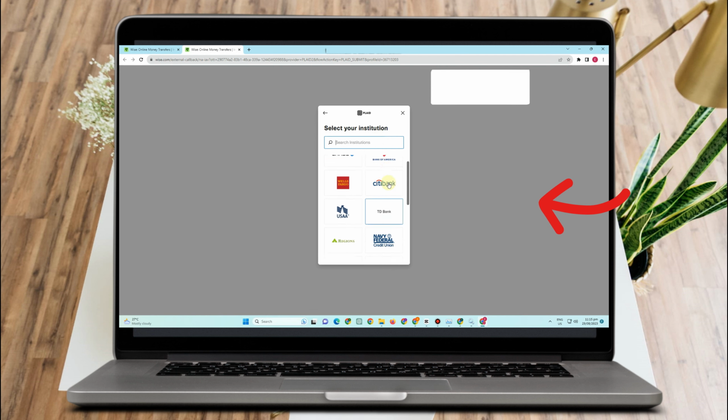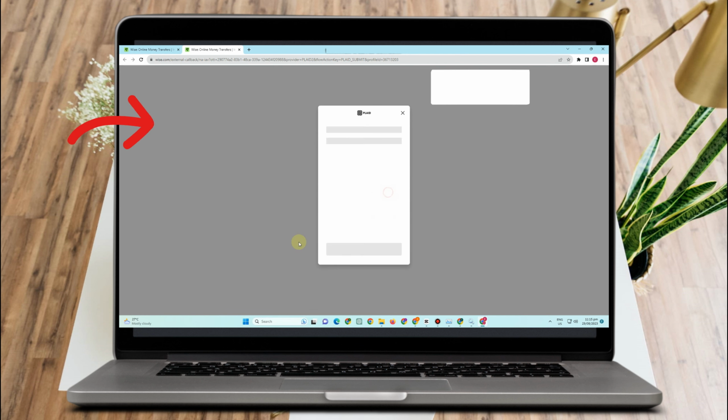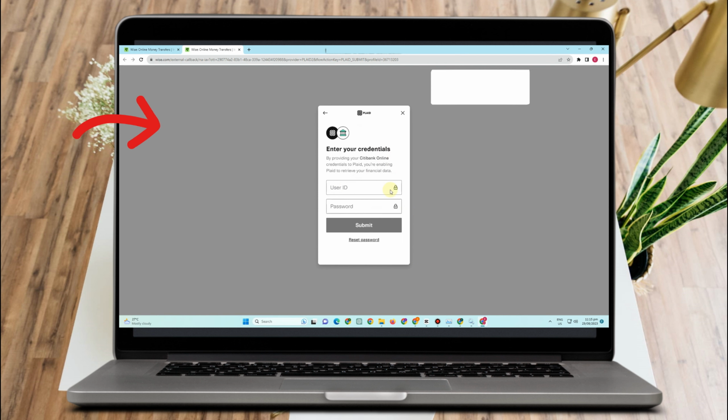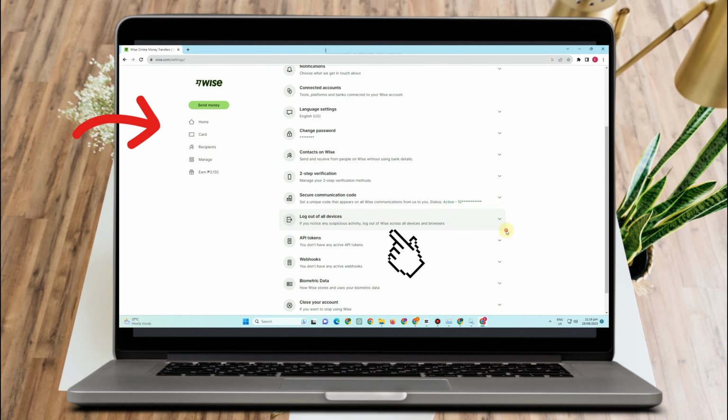Okay, so you just have to select your institution. And then after that, all you have to do is simply enter your user ID, I guess. So if you can find it here, you can search that bank account or bank company. And then after that, enter your credentials and then click submit. And that way you have linked your bank to your Wise.